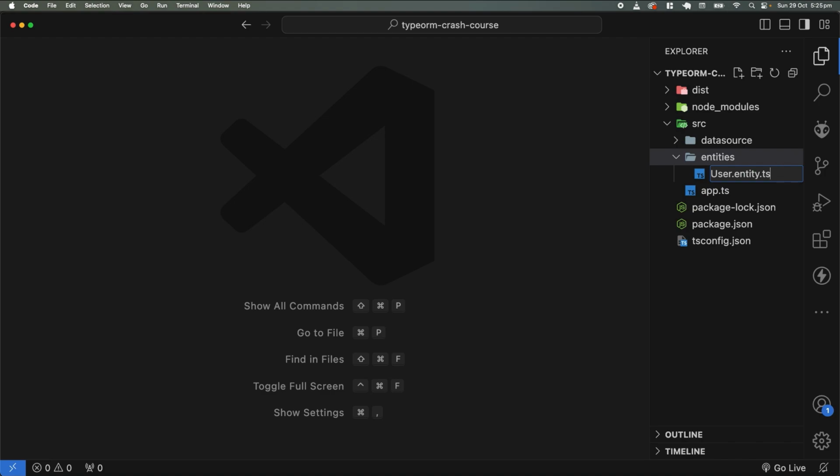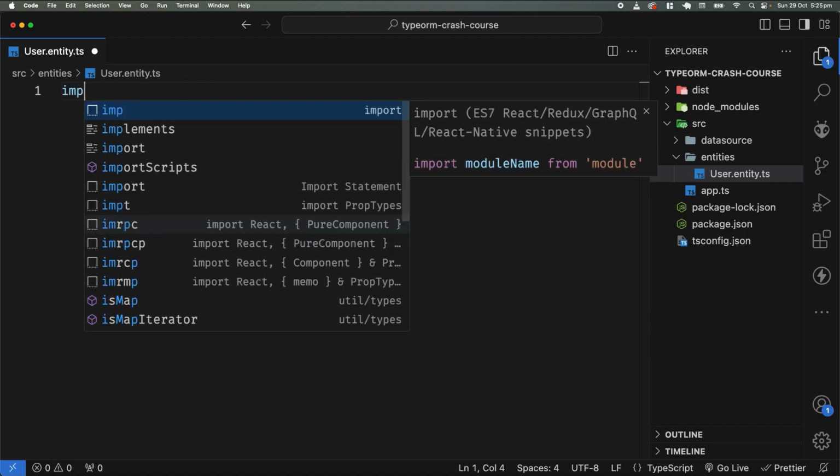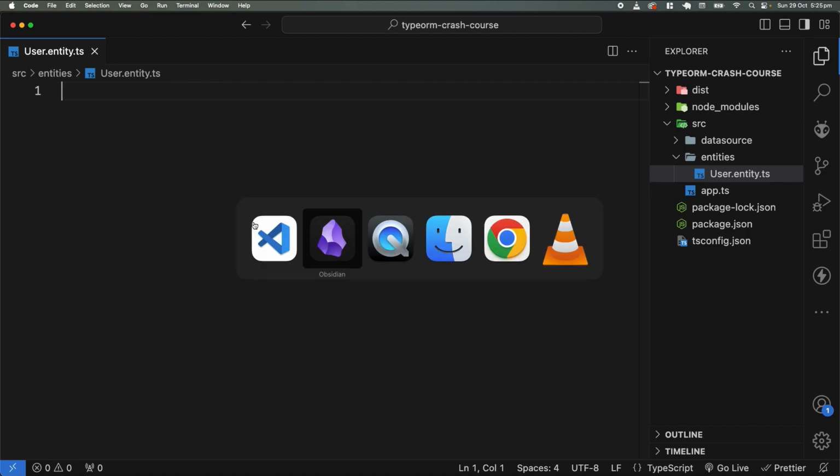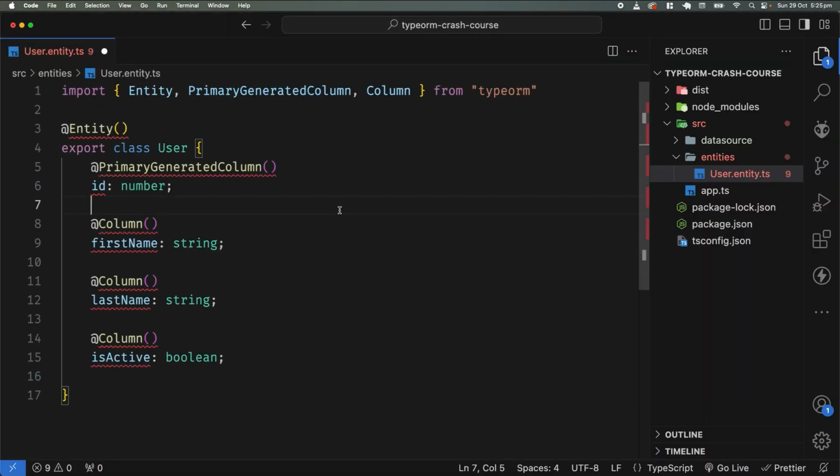Okay, and again it's my personal preference, but it depends on you if you want to name it anything else. Once you make it user.entity.es, here you can create your very first entity. Just for simplicity, let's copy that scenario from Obsidian. Let's copy this and paste it over here.